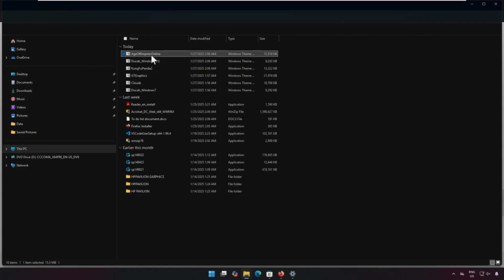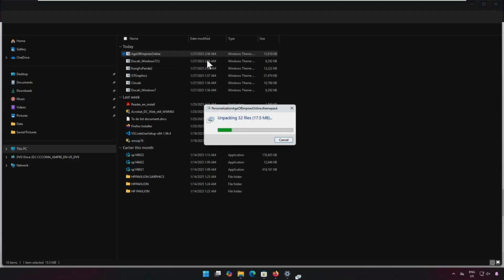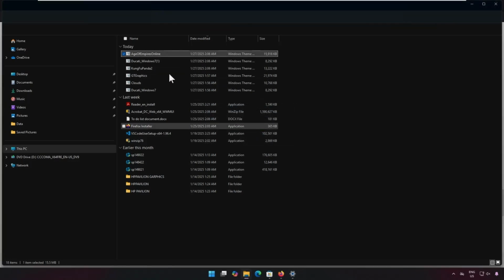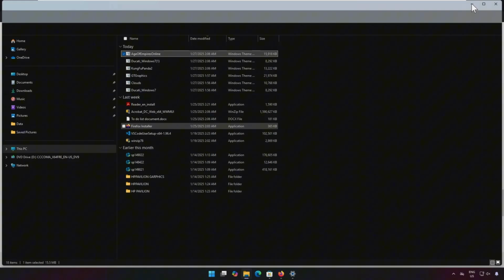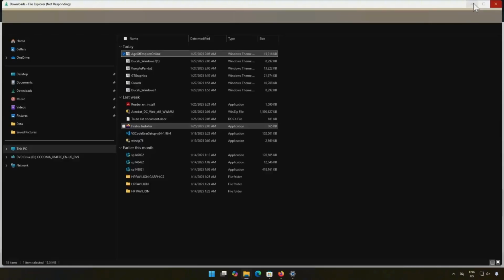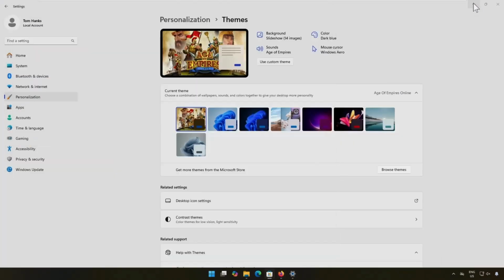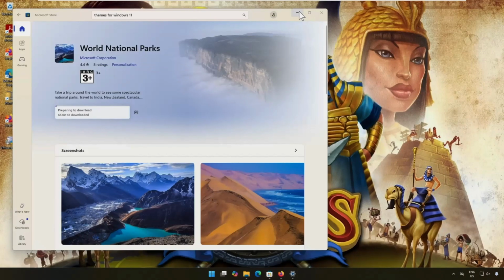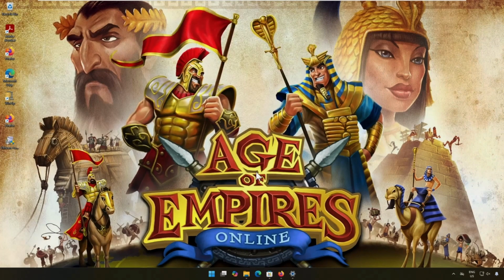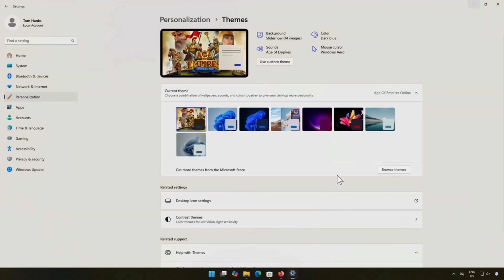If I double click any of the themes, then this theme should be applied to my desktop. I'll see if the theme has been applied. Yes, it is already applied. We can see it has changed. So this is the theme which we have downloaded and installed.